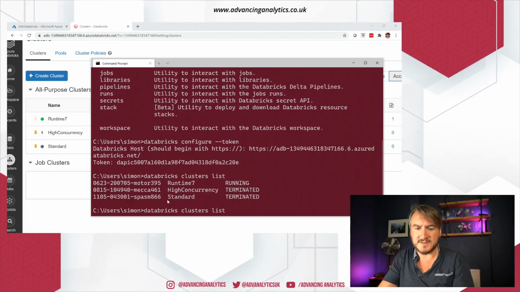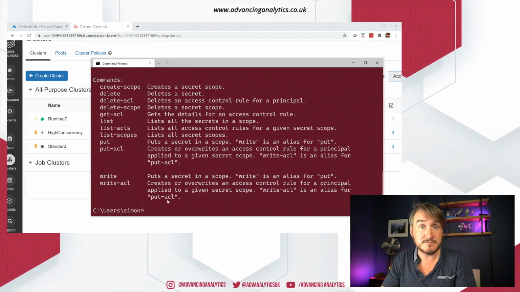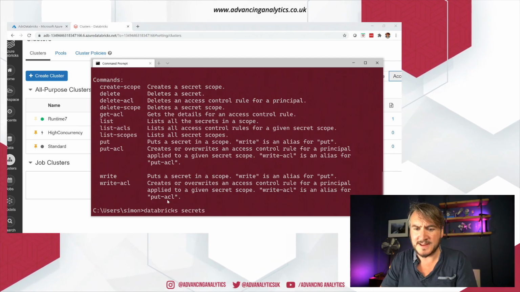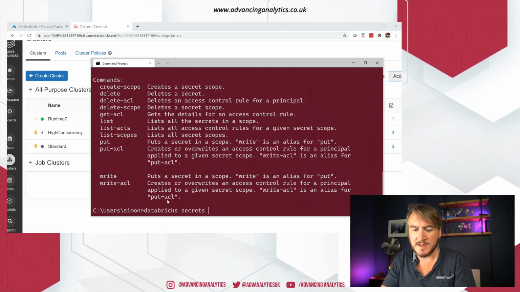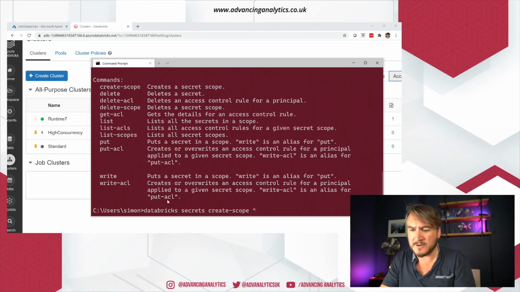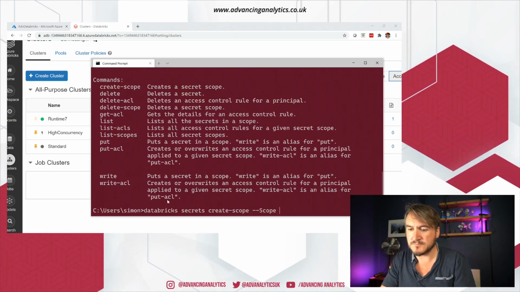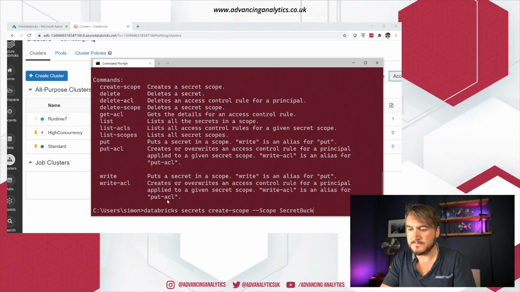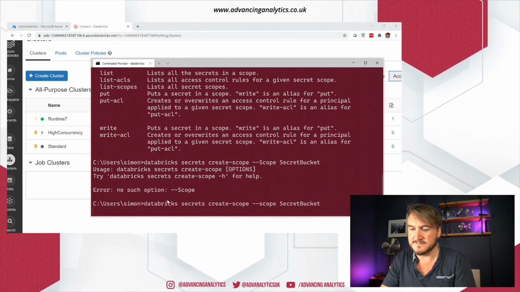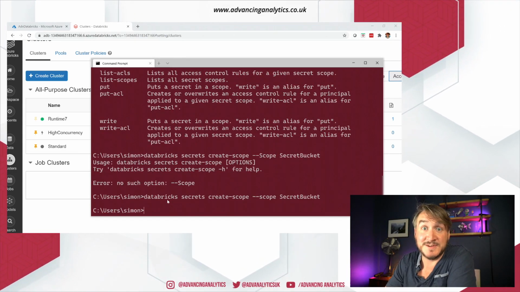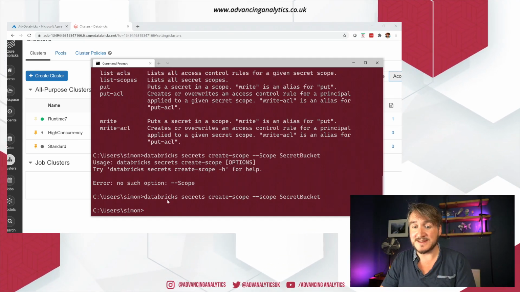So I want to do secrets. Let's go secrets. I can see various things I can do in here. I want to do a new scope, which kind of makes sense. I can do create scope, and I call mine secret bucket. There we go. So I've created a new secret scope, and that's now empty, just an empty container ready for me to put secrets into.